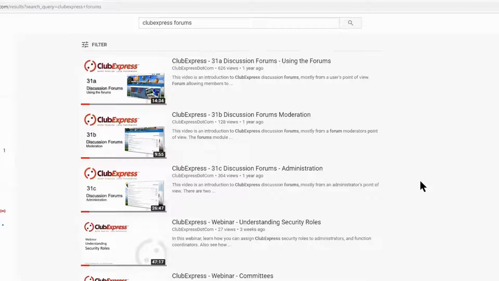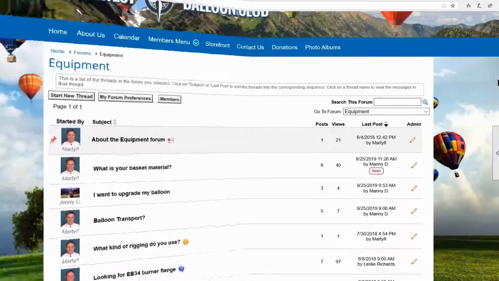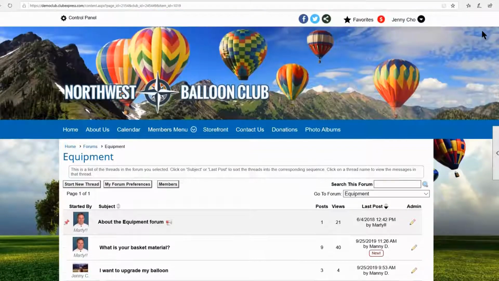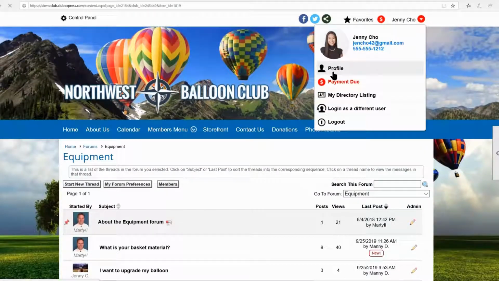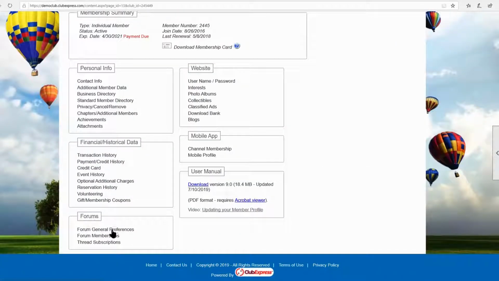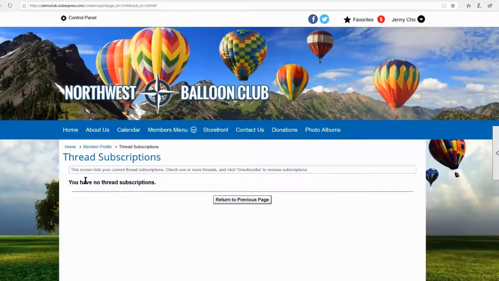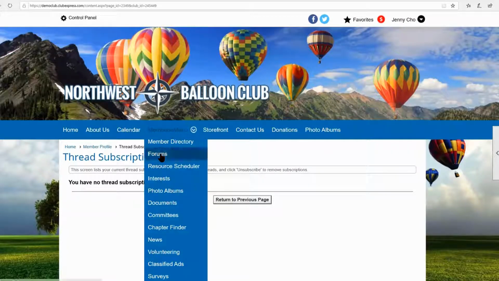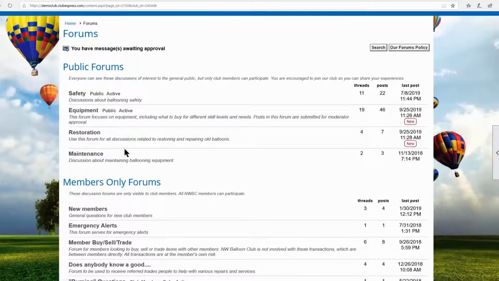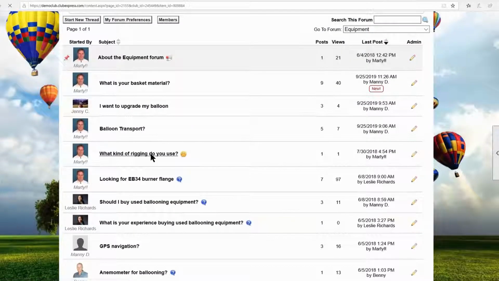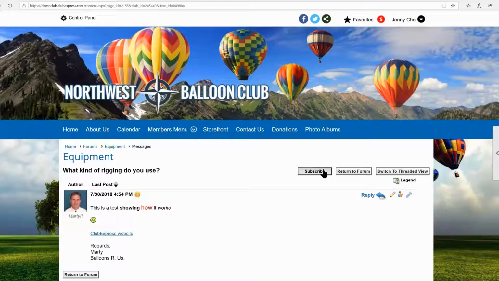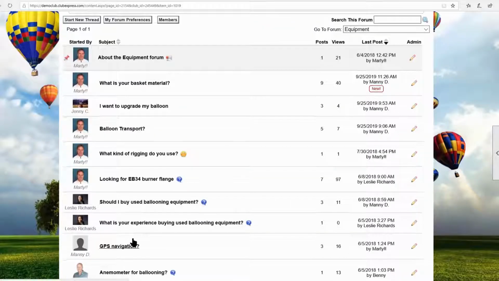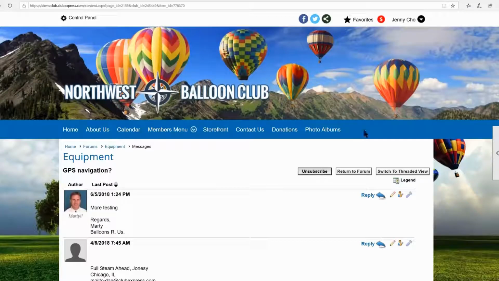Because we could also go into things about the user preferences. In fact, let me just go to this really quickly. This one was still Jenny, just to show you something we didn't go into before. We showed you the general preferences and the forum membership, but there are also thread subscriptions. So she's not subscribed to any particular thread at the moment, but if she wanted to, she could come over here and say, oh, I like this discussion about rigging. I can subscribe to this thread. Or if I want to, this thing about GPS navigation, I want to subscribe to this thread.